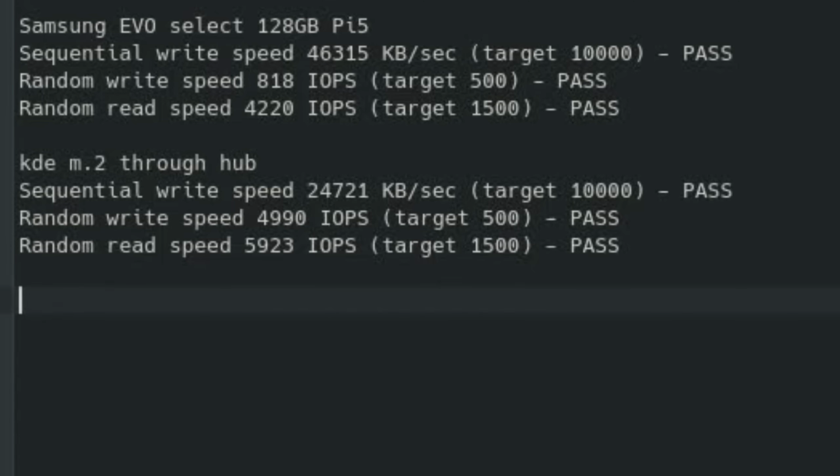And so, interesting results. Sequential write speed is 46,315 on the Samsung SD card, which is a 128 gig SD card. This is a 240 gig M.2 drive, and the sequential write speed is slower at 24,721. But the two main ones, which are random write speed for running an operating system and random read speed, so random write speed is 4,990 compared to 818. So massive difference there, and a decent difference as well on the random read speed, 4,220 compared to 5,923.